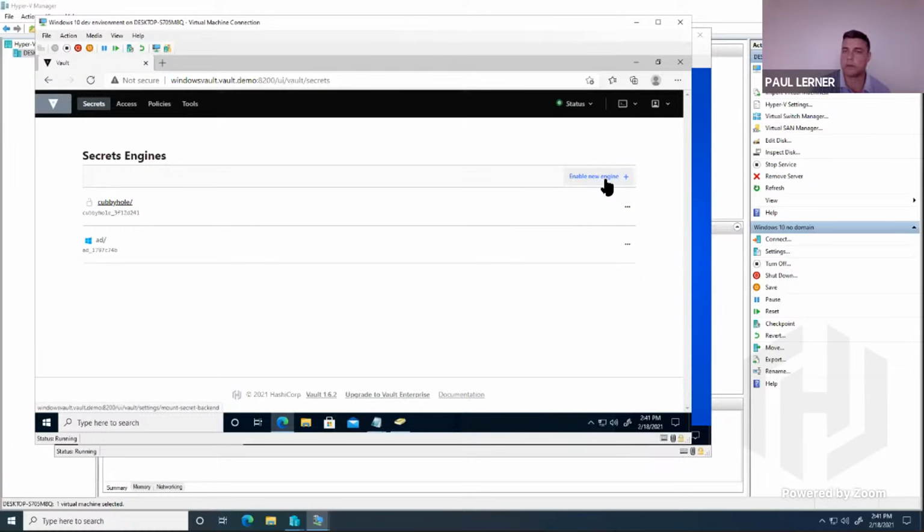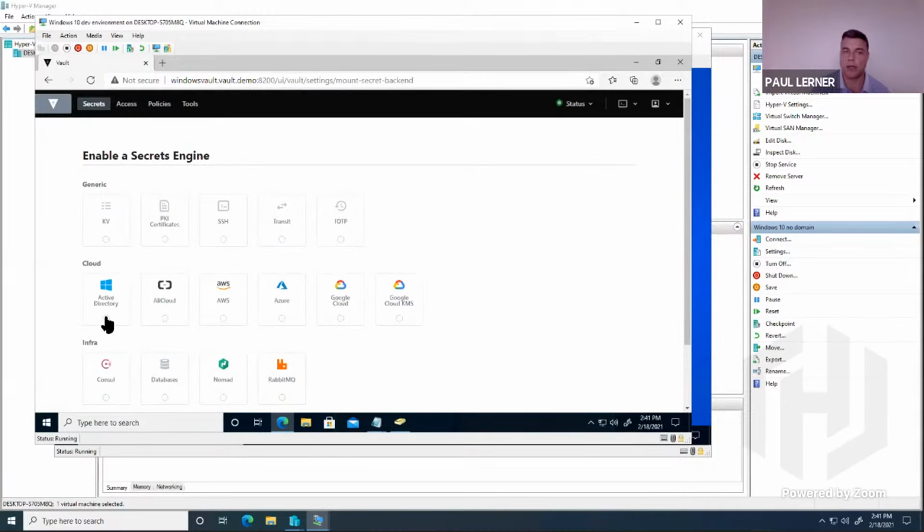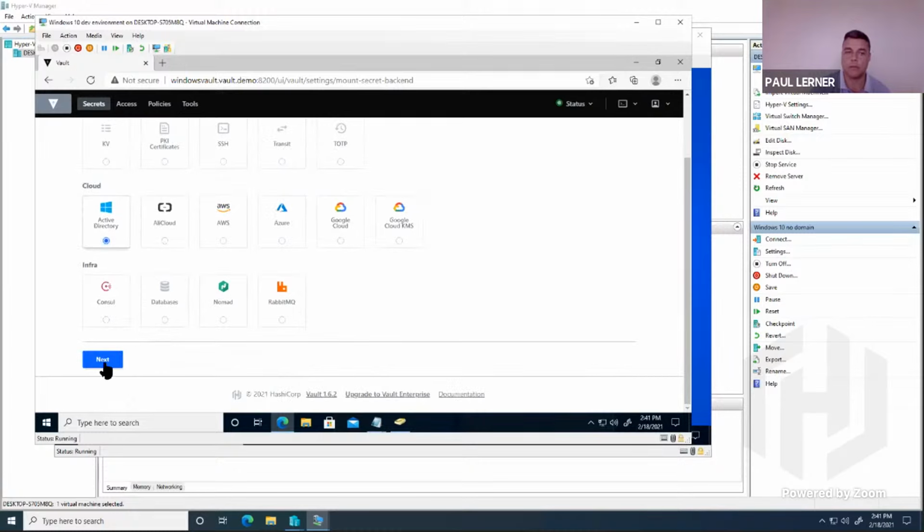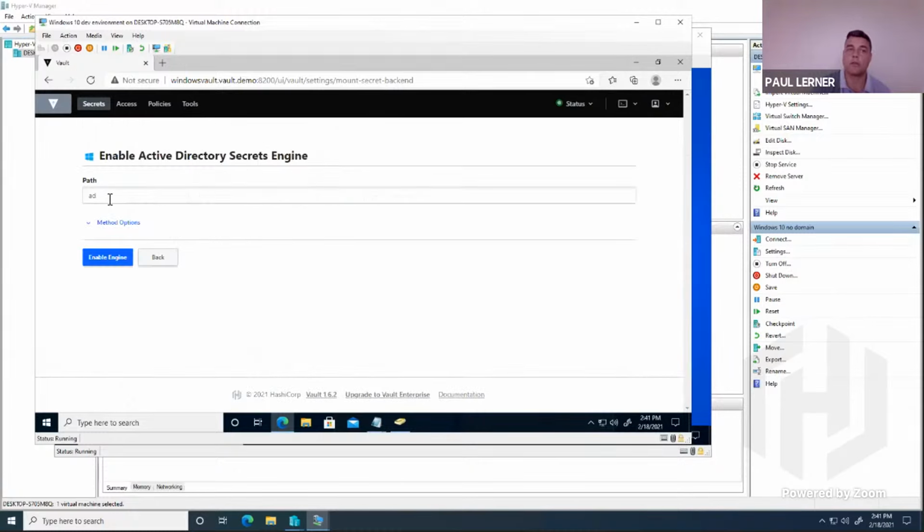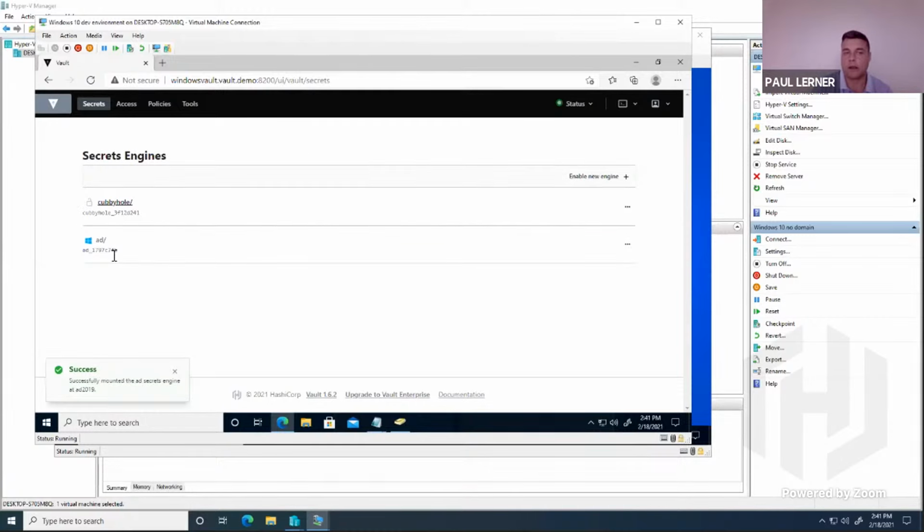I'm just going to run a quick show, just so you don't need to take my word for it, how easy it is to deploy AD, how to enable it. It's pretty much the same as enabling LDAP for authentication. So just next. I will not be able to use the AD path because it already exists, so I'm just going to call it AD 2019 or any other random string, and I'm going to hit enable, and it's going to be created successfully.